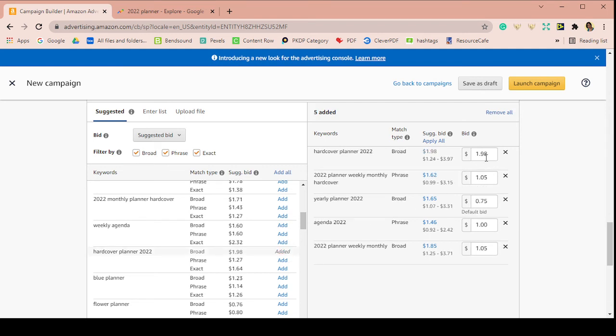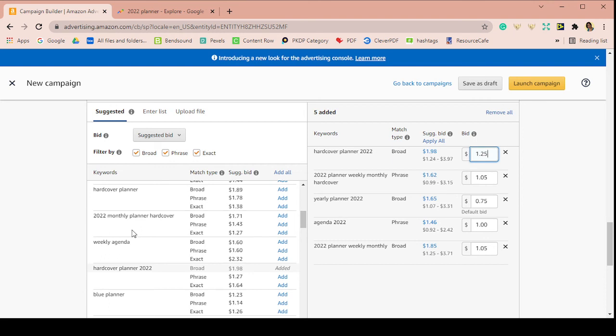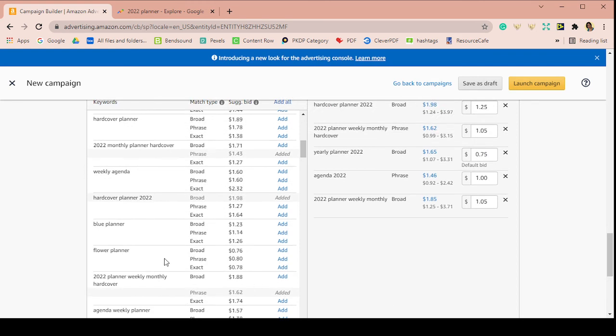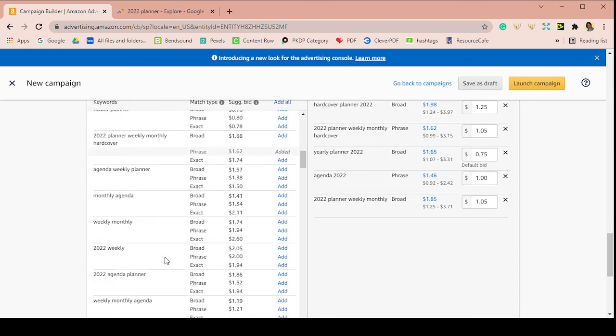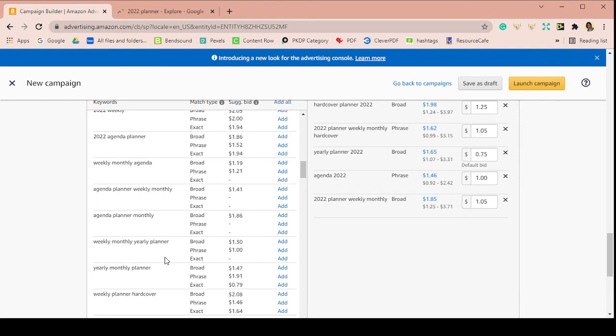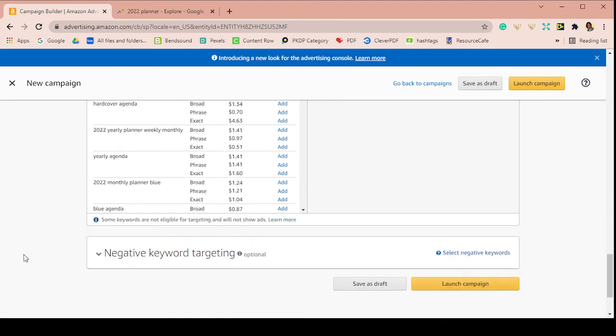So for this one in particular, the suggested is 1.24. So I'm going to start with 1.25. It's a bit higher than the other ones that I have done, but I think it's going to be a good one. And then I'm going to add this one over here, and I'm going to change it to 1.05 as well. Perfect. And again, these are things that you can adjust accordingly if you want to use different ones. It is great to be able to do something like this.